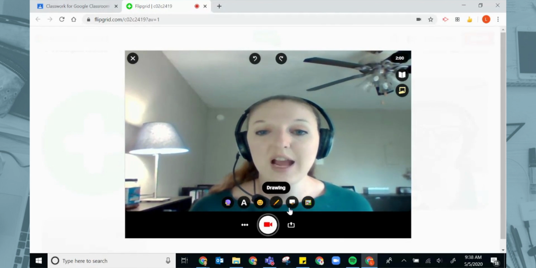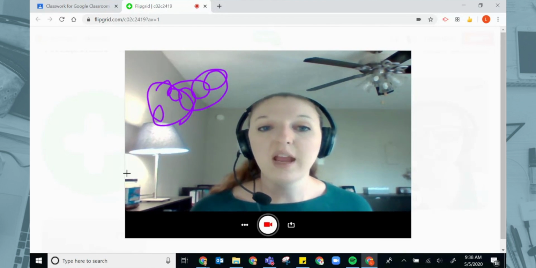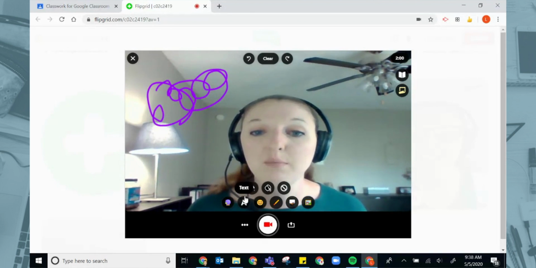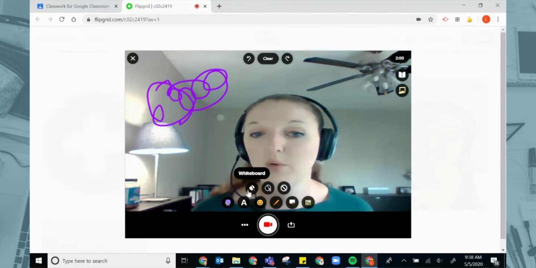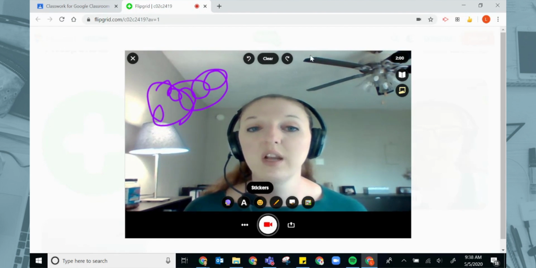The next two buttons are actually used together a lot of times. So the first one allows me to draw using my mouse on top of the screen. So I can choose a color, and then as I click and drag, I could write or draw. The next button allows me to cover up my face with a board, so either a whiteboard or a blackboard. And then I could write on top of that. So this is a great way to show your work in a video for your teacher. And then to get rid of the board, I can click on that board button, and that last option clears that board away. To get rid of the writing, I'll use that clear button at the top, and it will go away.